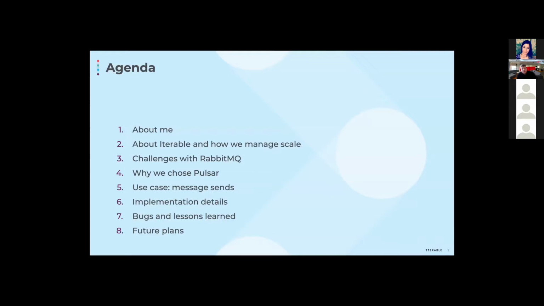Then we'll dive deeper into our first Pulsar use case, which was message sends. And we'll talk a bit more about some implementation details with some code, specifically some Scala code. Then we'll talk about some bugs and lessons learned and our future plans with Pulsar.